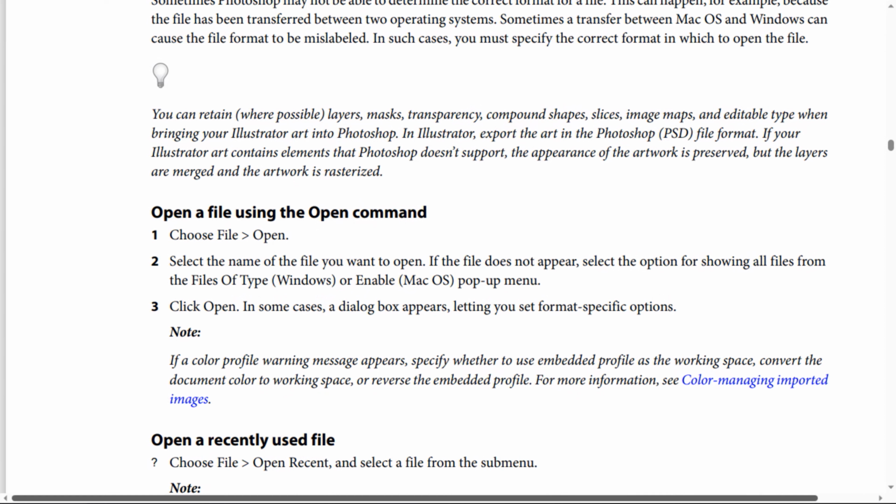Note, and be careful here again. If a color profile warning message appears, specify whether to use the embedded profile as the working space, convert the document colors to the working space, or discard the embedded profile. For more information, see color managing imported images.